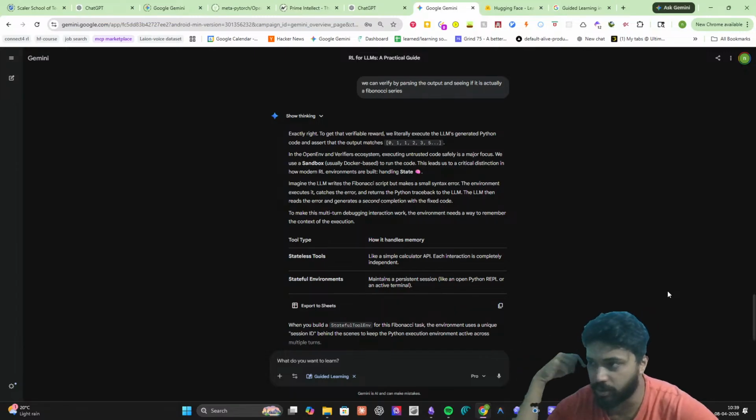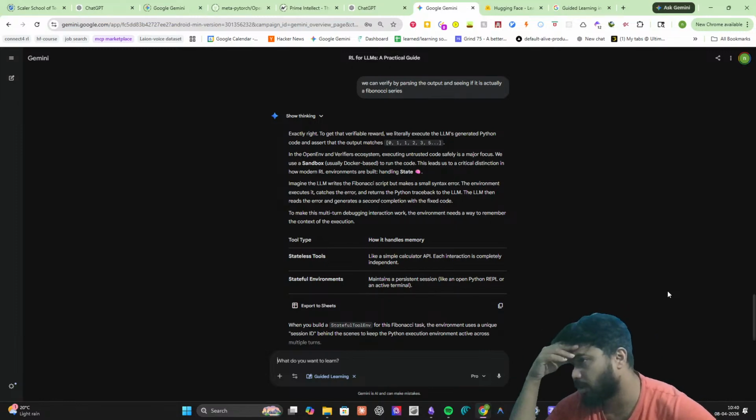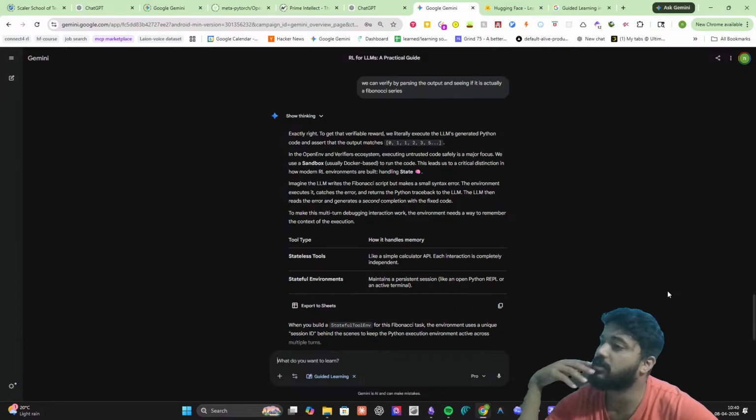We usually use a sandbox to run code. This leads us to a critical distinction in how modern RL environments are built: handling state. Imagine the LLM writes a Fibonacci script but makes a small syntax error. The environment executes it, catches the error, returns the traceback, and the model reads the error and generates a second step, a completion of the code.